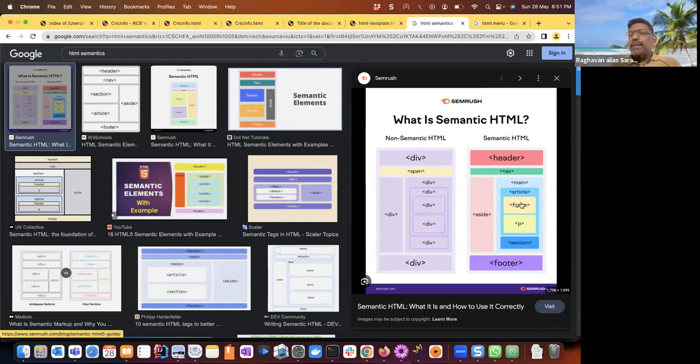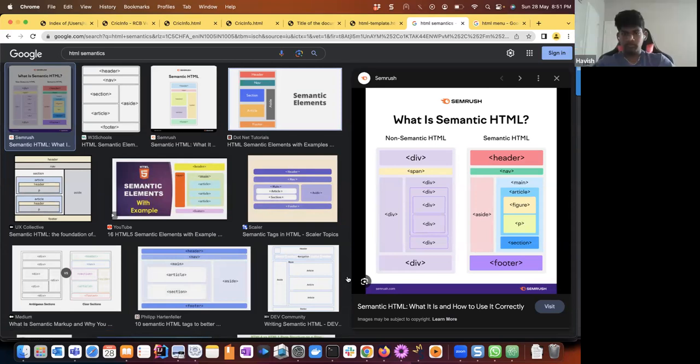Likewise, if you want to add a figure, article, main, this is how you structure content in an HTML web page. Header, footer, you give it. We will see next how we can actually add colorings to them. So, any questions?